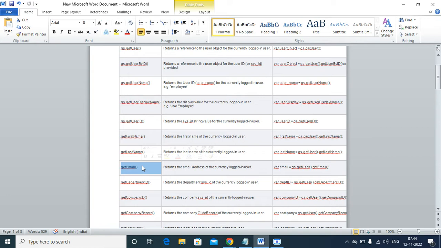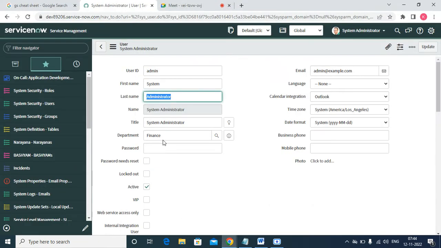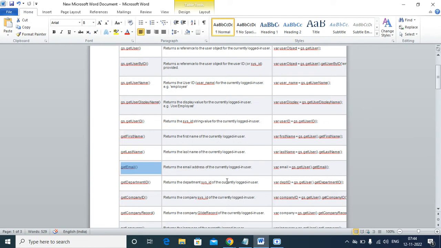In the user table, every user belongs to a department, and it should be one department. So the method fetches the sys_id of that department. For example, if I look here, the system administrator belongs to the department called finance. So if you use gs.getUser().getDepartmentID(), it will fetch the sys_id of the same thing.